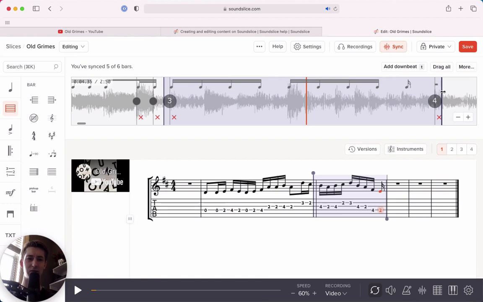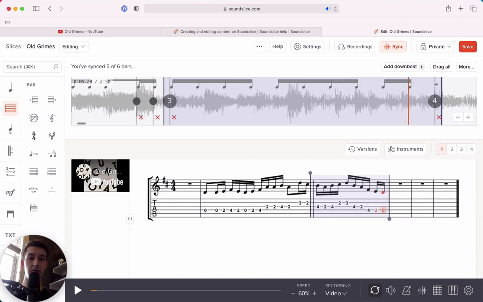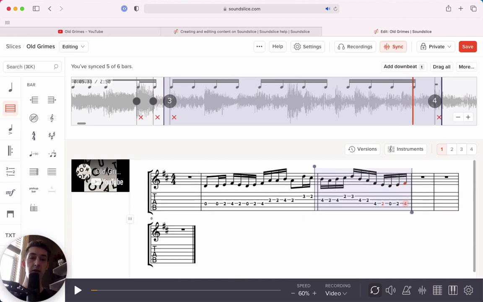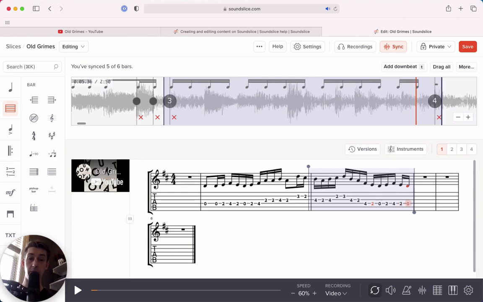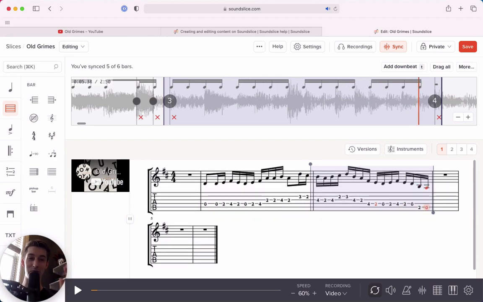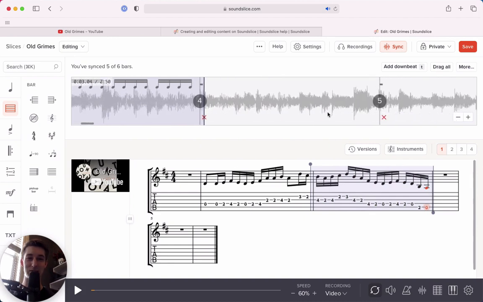So let's go back to just hearing this whole measure. That's where we're at. I hope the people at home are not upset about this. Cool, we got it. Let's move on to the next bar.